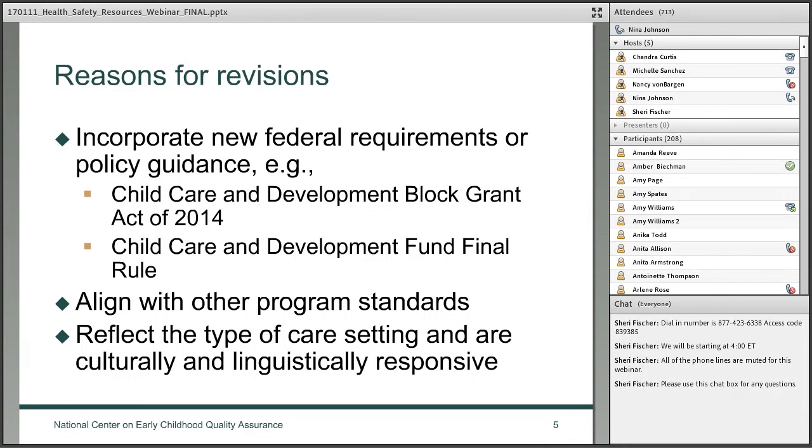As you're all aware, there are many reasons that early childhood program standards are revised. We came up with more than a dozen potential reasons, and we wanted to focus on just 3 today. The first is incorporating new federal requirements or policy guidance. We know reauthorization has led to many states making changes to their licensing regulations, and that's why we created these resources and planned this webinar.